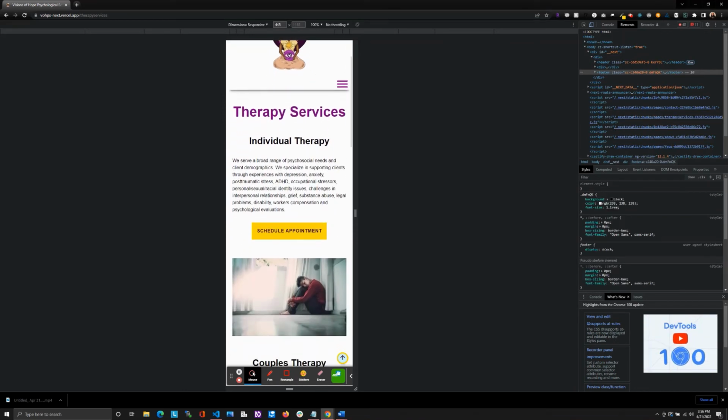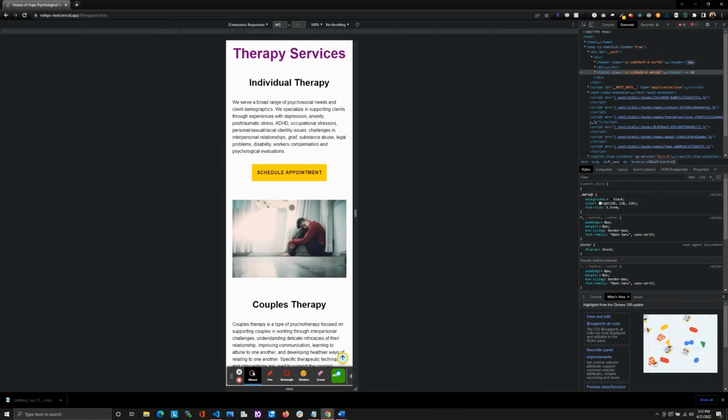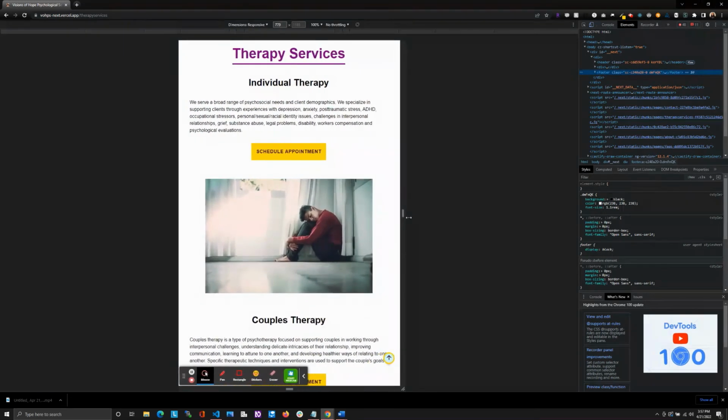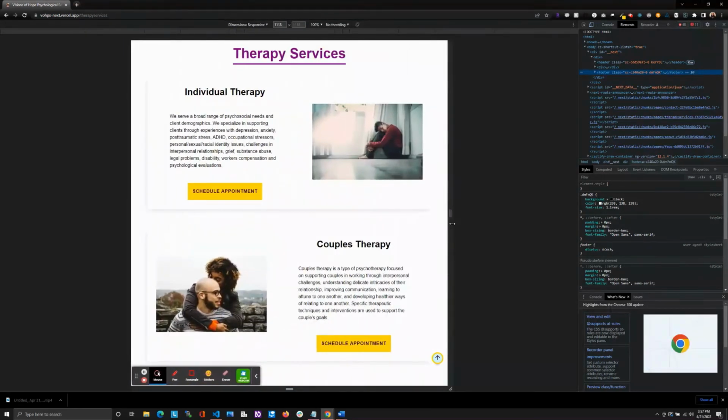Therapy services. I got rid of the box shadow because I thought it looked weird on such a narrow screen. So I think once you get to, let me see. There you go. Once you get to about here, then it becomes horizontal and then I add the box shadow.